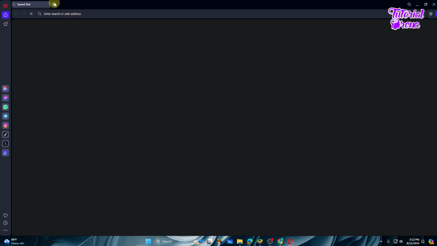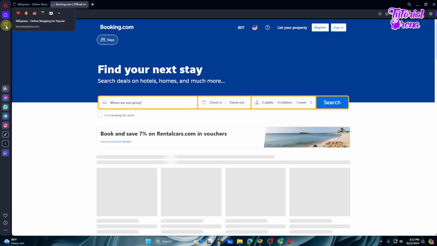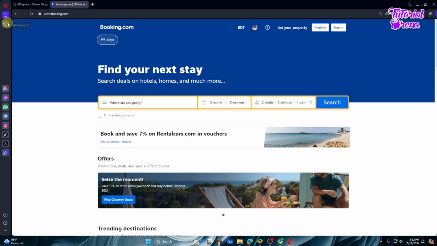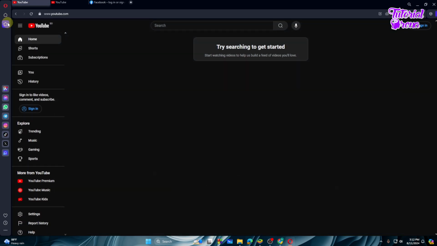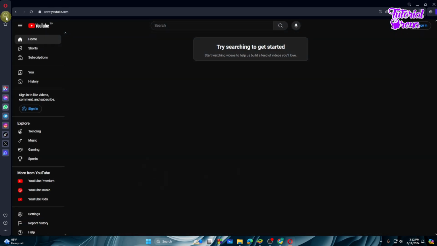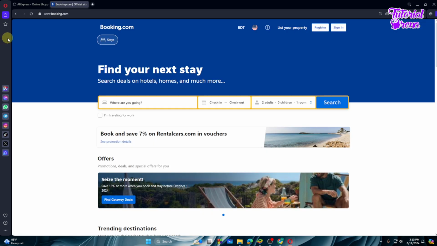As you can see, we are on the second workspace. So let's open up two more tabs. If you want to go back to the previous workspace, you can simply tap on that, and if we want to go to another, you can tap on that. So that's how you can simply group tabs into a workspace.